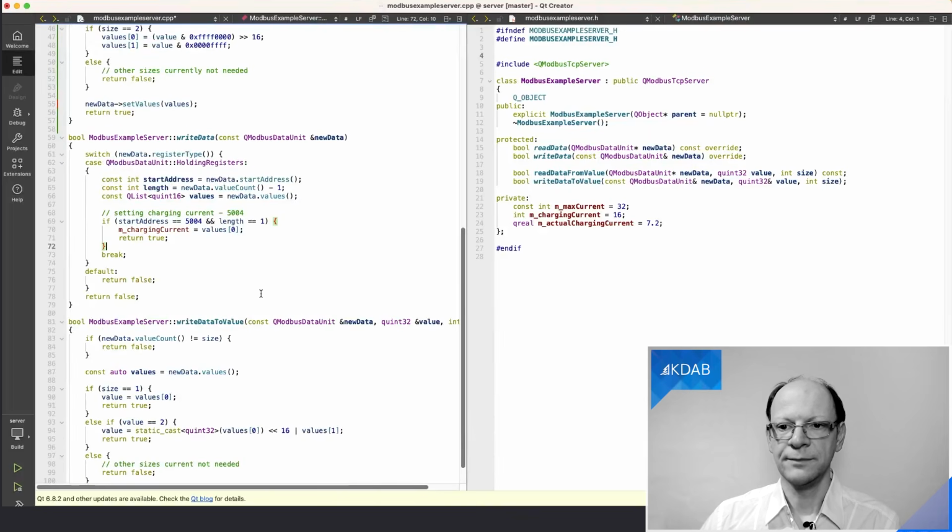That is all. Now we have a running Modbus server. In this video, I showed you how to use QModbusClient to talk to a device using the Modbus protocol. We even had a short look at how the communication would look from the device's point of view by looking at QModbusServer.